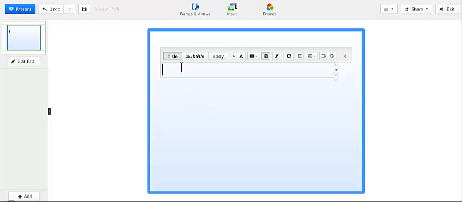And if you look up here, you've got title, and that puts it in bold. The subtitle will change it to bold and italic, and then finally your body just takes it to straight normal. So we're just going to go ahead and type in all about golf.